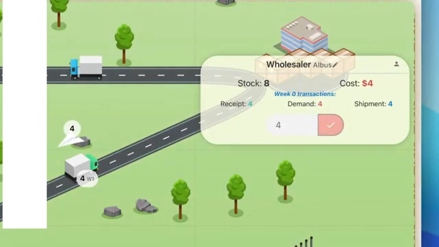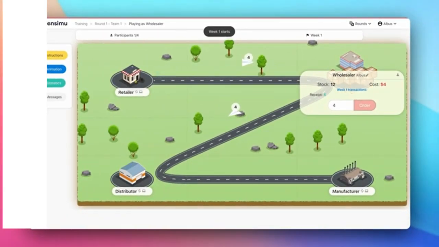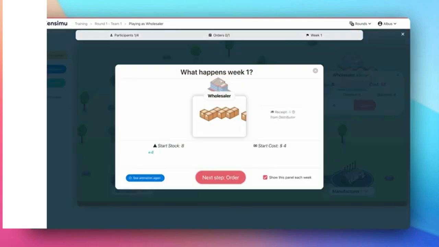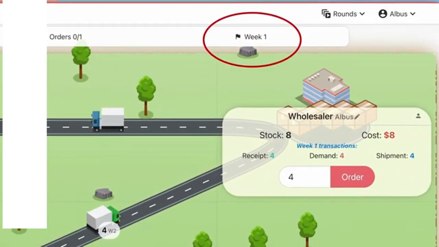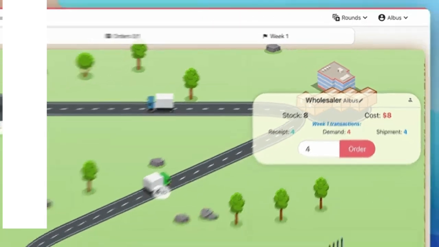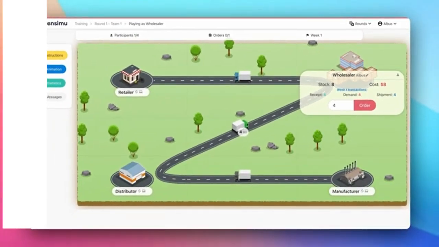Once all the players have validated their order, the game will move to the next week automatically. If a player is missing, his role is played by the computer. You can see the current week at the top of the screen. The game will last for an unknown number of weeks.